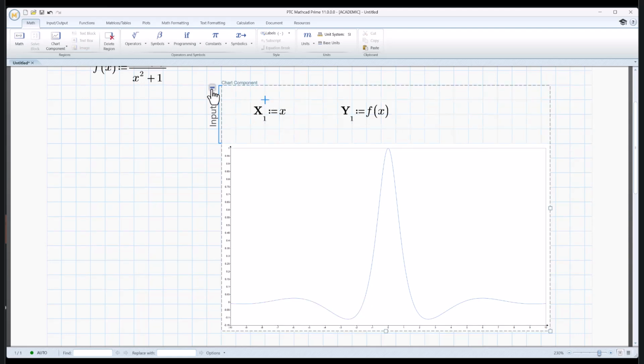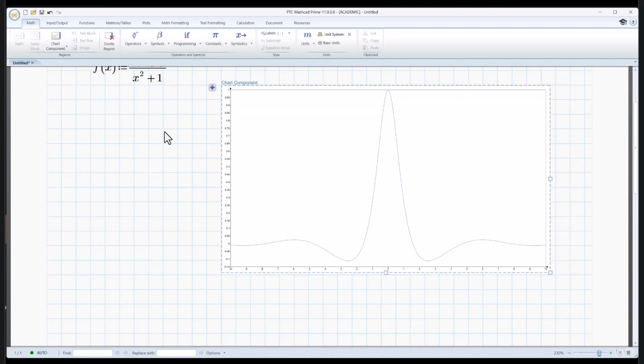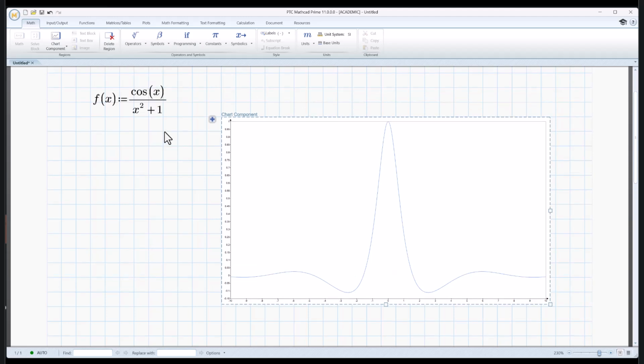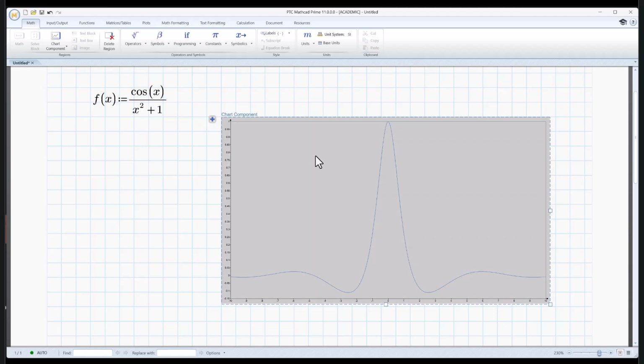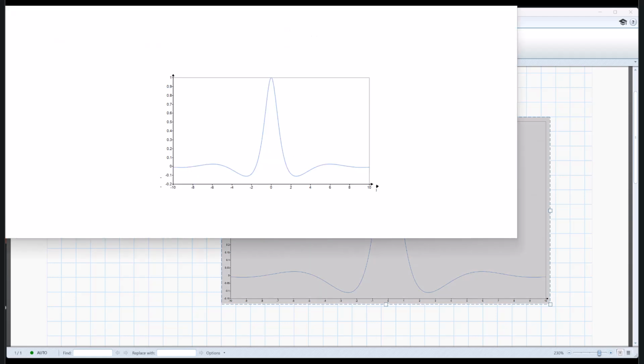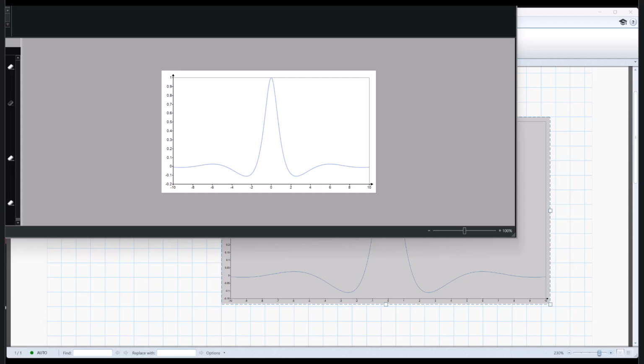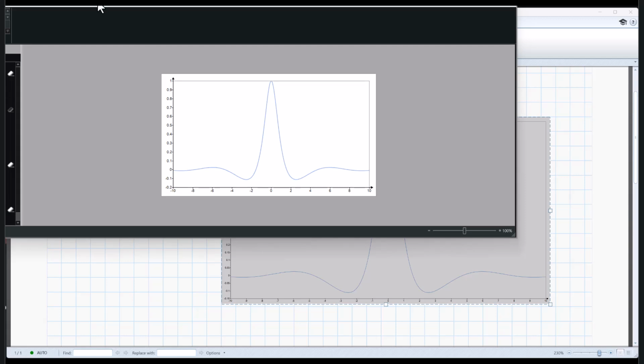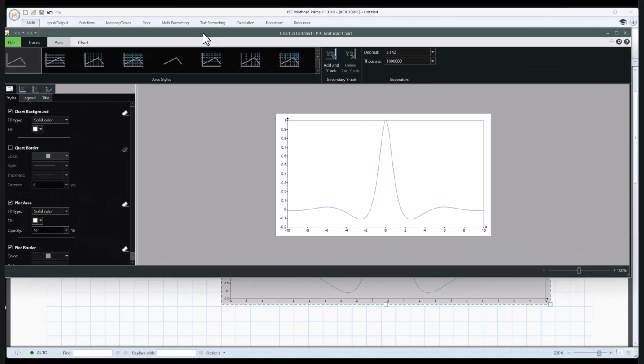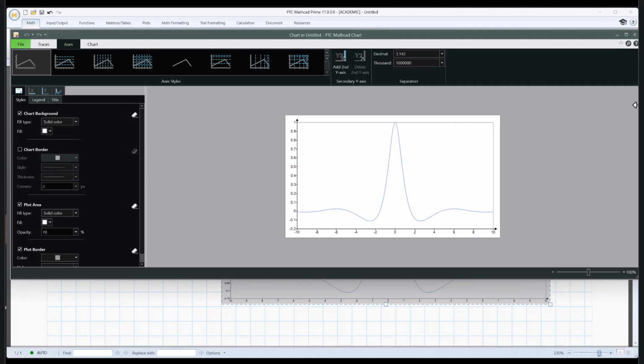Now I don't need the inputs anymore, so I'm going to hit the minus sign and shrink that down. So this is okay, but it's pretty tough to look at. The nice part about the chart components is you have a lot of control over how you format the plot. So I'm going to go in here and double click on it. And I get something bigger than my window. Let's see if I can, there we go. There, I think you can see most of it now.